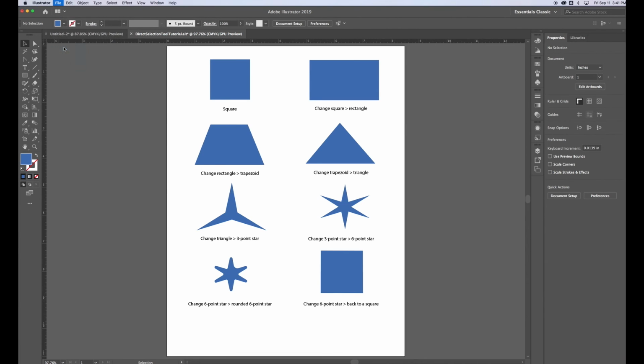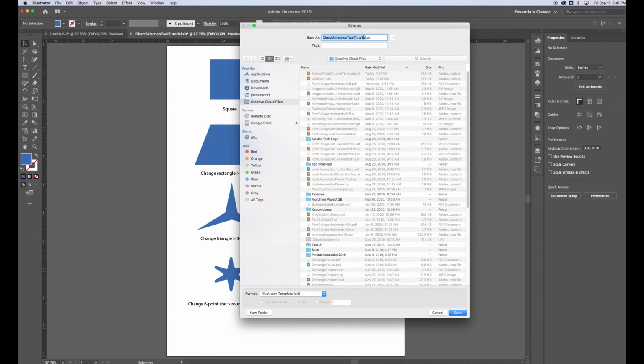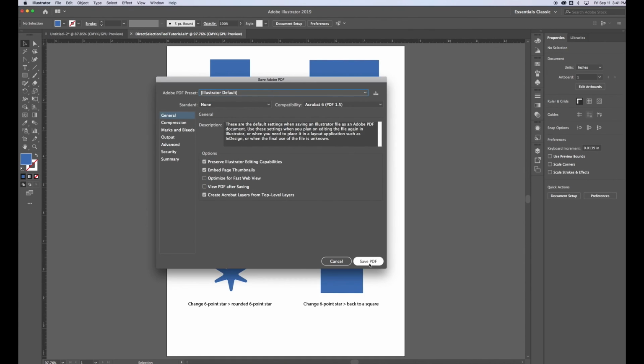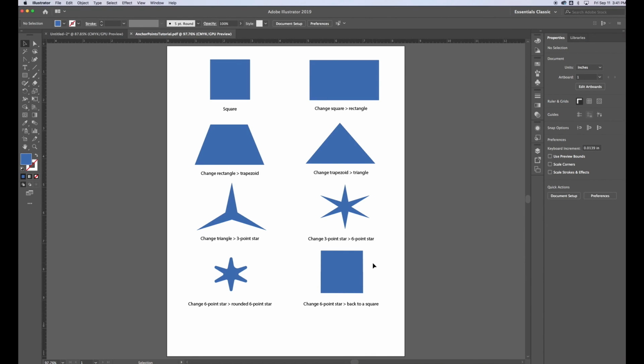File, Save As. I'm calling this the anchor points tutorial. I'm going to change this format down below to a PDF. Make sure it's saved to my Creative Cloud file. So I'm looking at the name, the destination, and the format. Go ahead and click Save. And when you get to this stage, just click Save again. And there you go. You're all done.